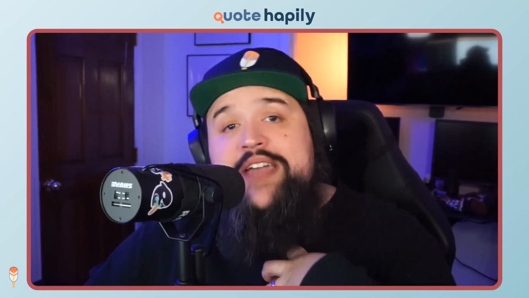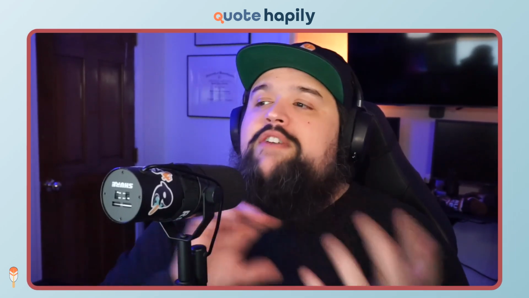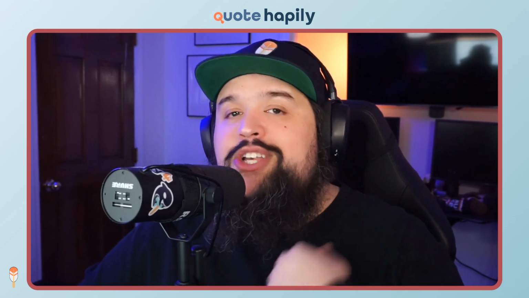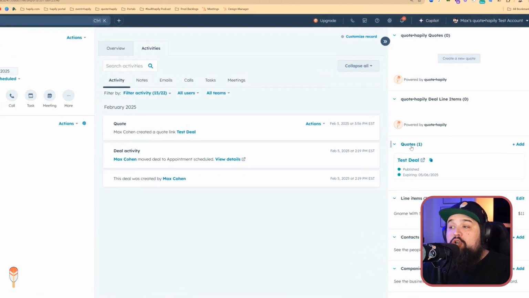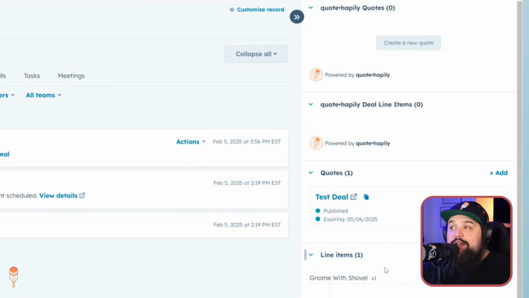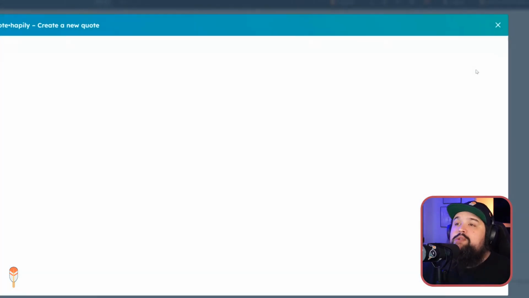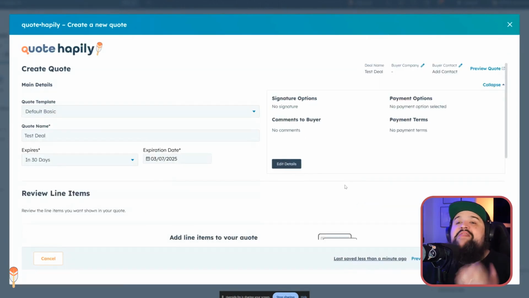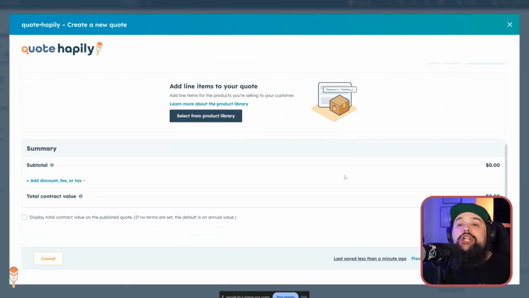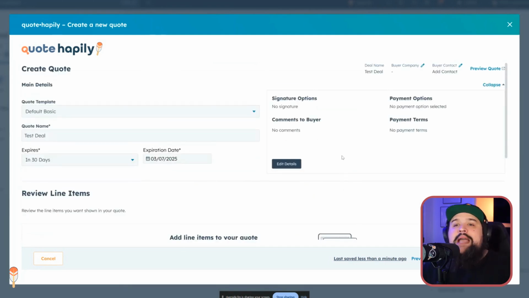Now, what we've done with Quote Hapily is we've completely replaced this experience. What it looks like when you're building a quote in Quote Hapily is your admin would go and hide the basic out of the box quotes and line item fields, and replace them with the Quote Hapily quotes and Quote Hapily deal line items UI extension cards on the right hand side. And what happens is when a rep goes and builds a quote, they're going to land on this page right here. And this is everything you would want to do to your quote on a single pane of glass.